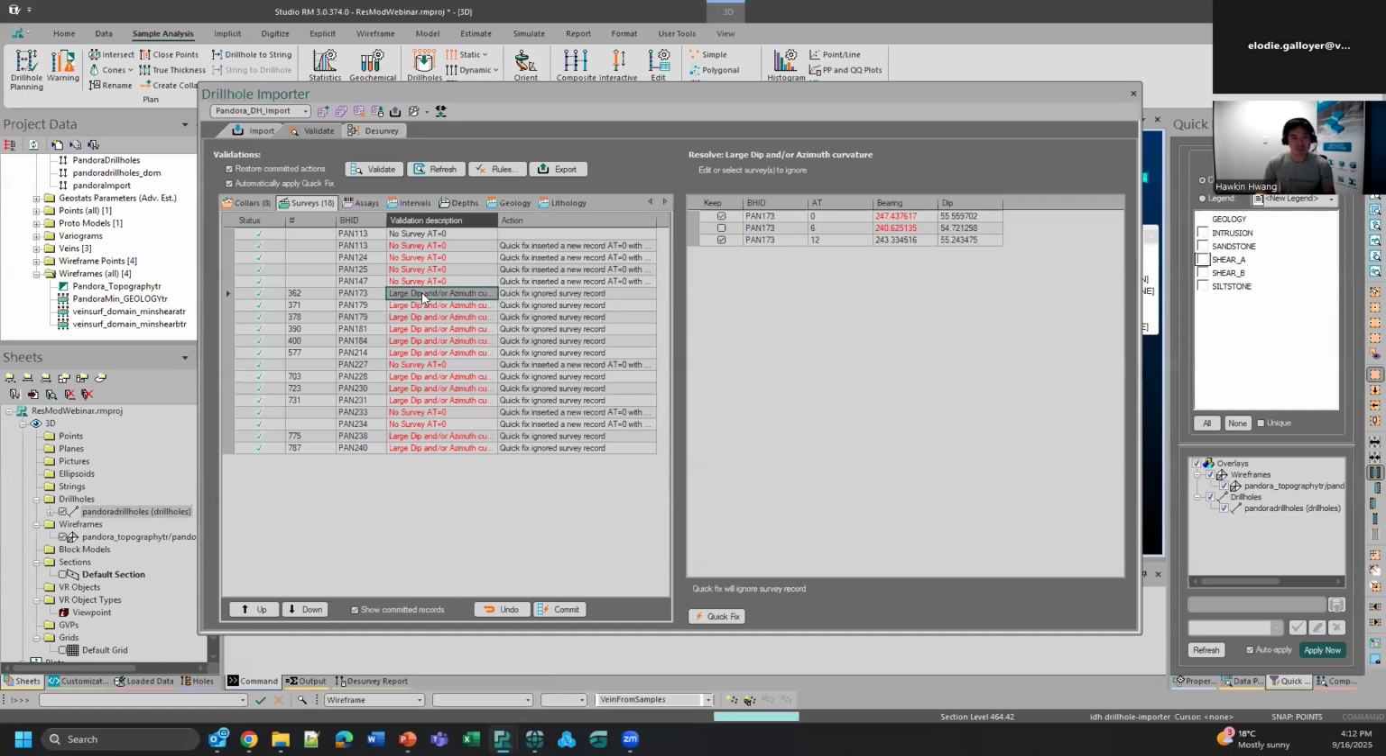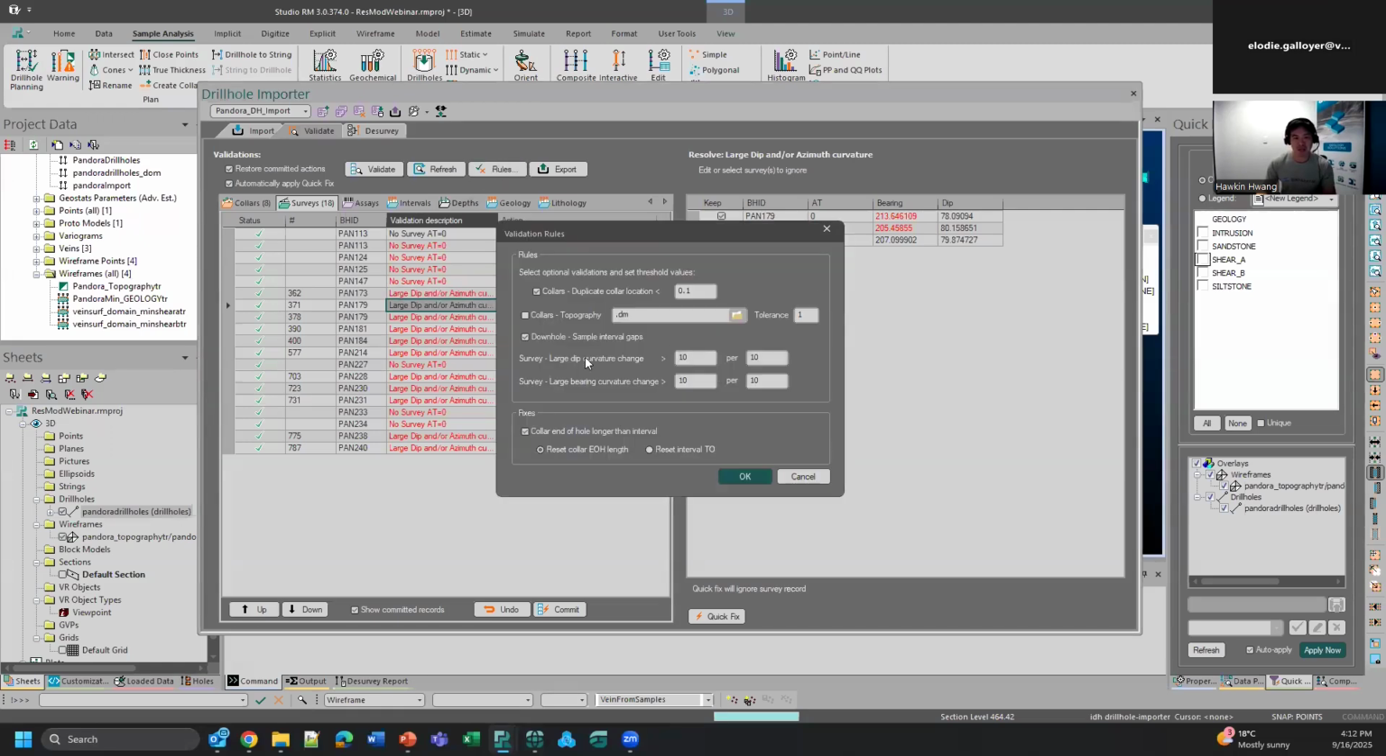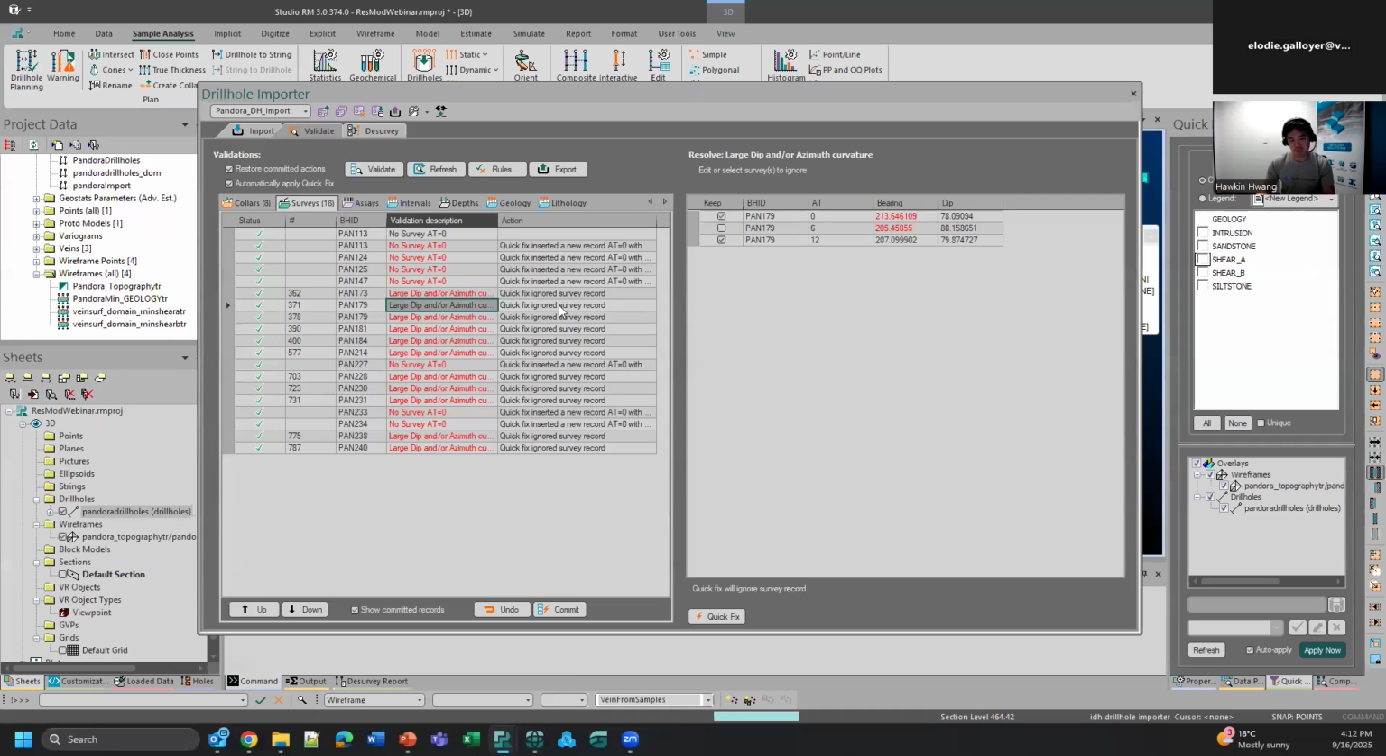For these ones where Studio RM picks up large dip or azimuth curvature, as the Aussies and some Americans like to call dog leg in the survey, you can actually change the rules in here. So right now it's picking up any large dip and curvature changes as 10 degrees per 10 meters. You can actually change that, but I'm just going to leave that as is for now and let the quick fix do its thing.